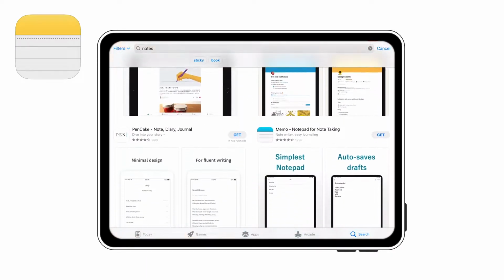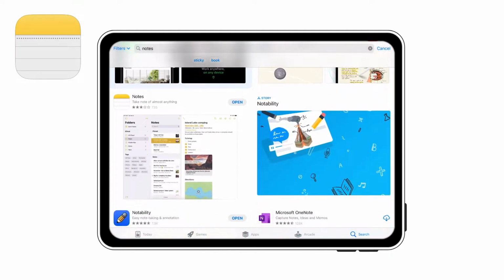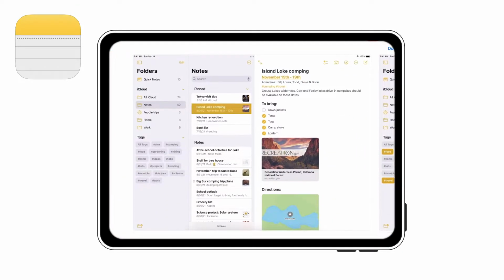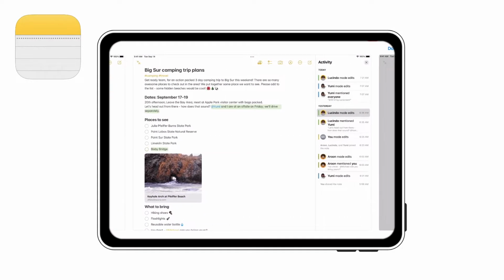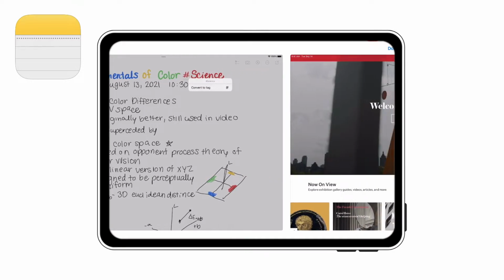There are so many great note-taking apps like GoodNotes 5, but I really like Apple Notes because it's completely free, and if you need a simple note-taking app, it might be the best choice. In this video, I'm gonna make a quick mood board for desk decor using Apple Notes, so let's get into it.